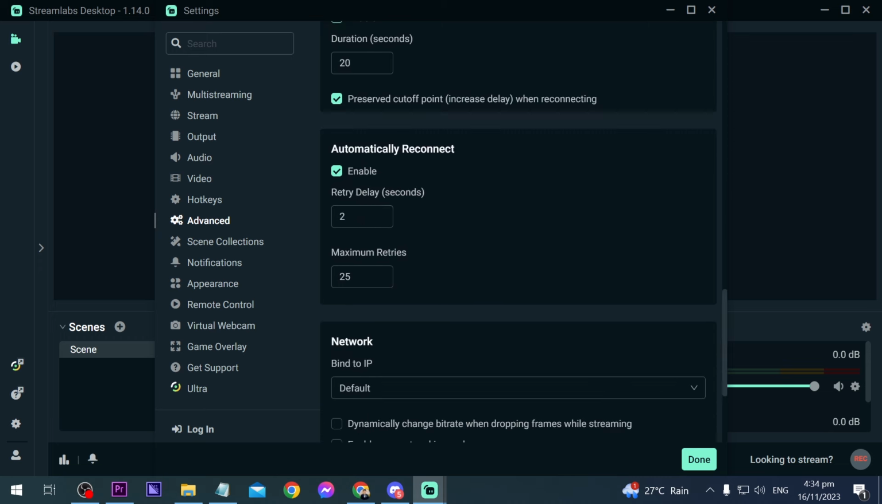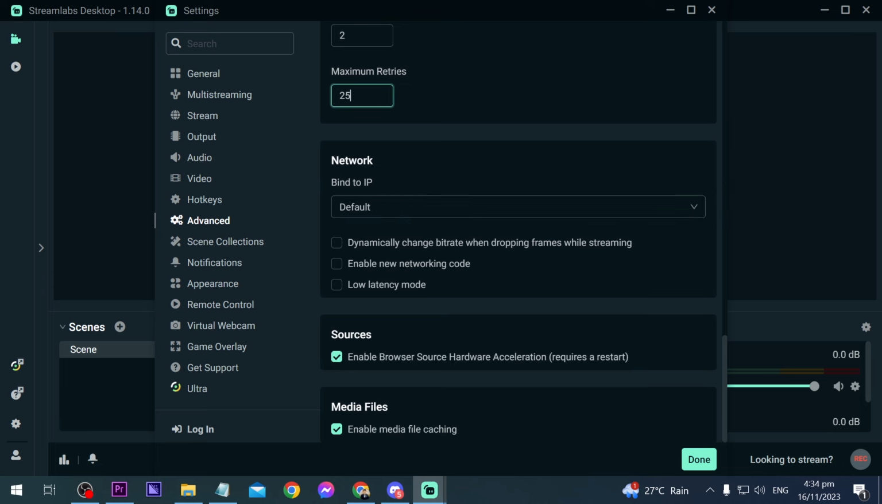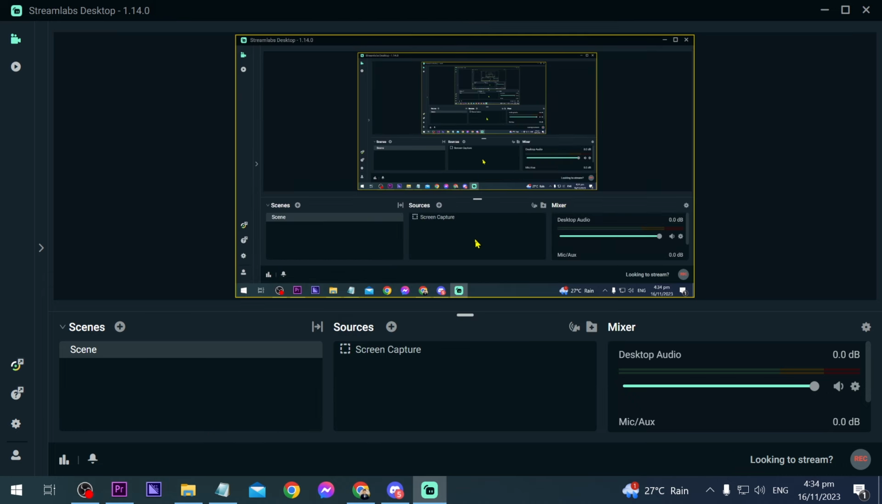And then here we're going to go down to automatically reconnect. So we want to enable this one. Basically it is going to try to reconnect within 2 seconds. And then the maximum retries for reconnecting is going to be 25. You can set this depending on the number that you want. And once everything is done, just go ahead and click done. And then you are ready for streaming. Congratulations everyone, that is Streamlabs best settings for streaming.